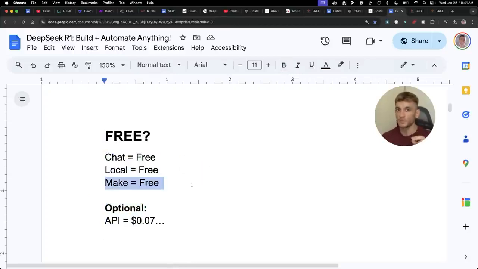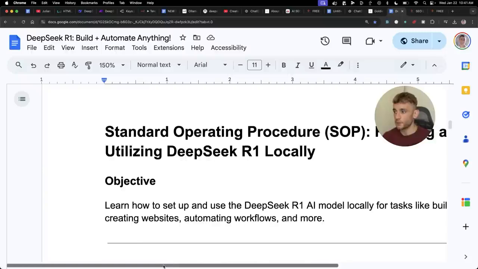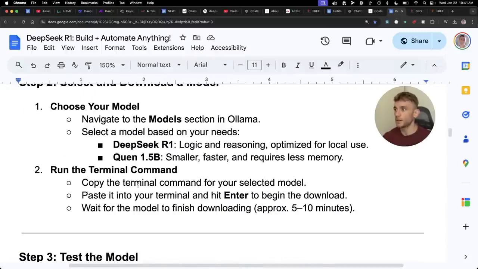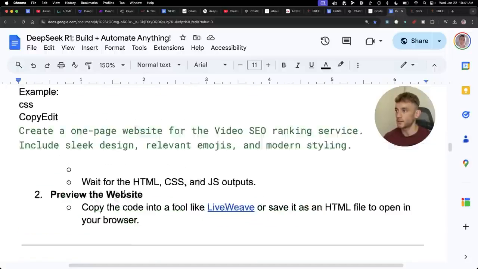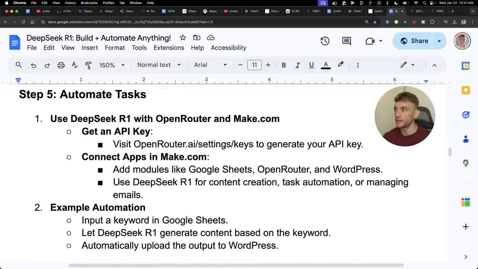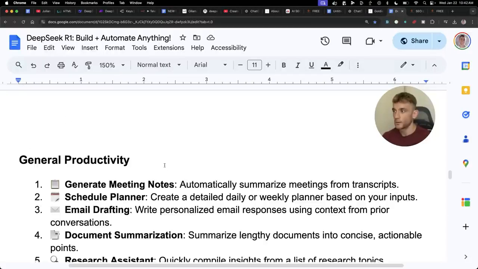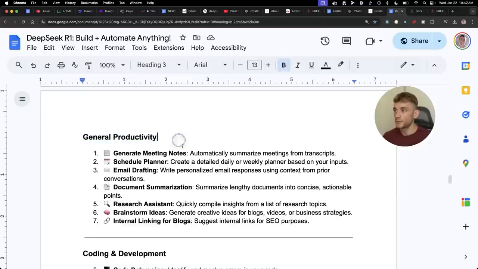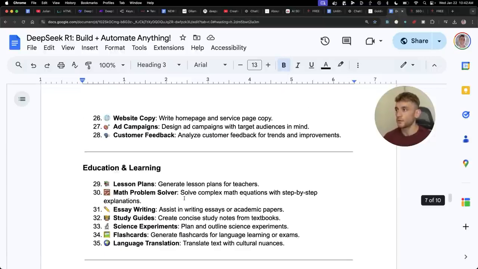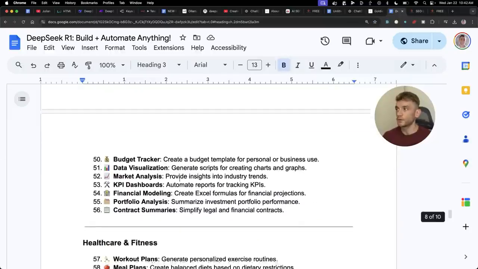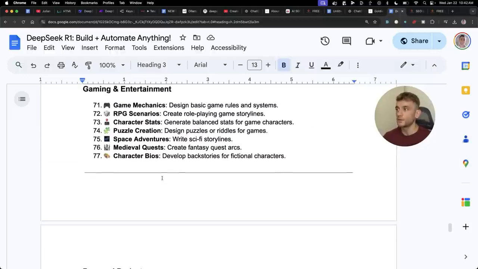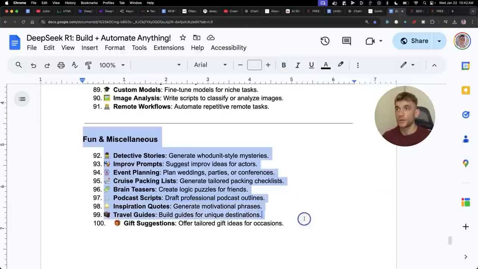Additionally, if you want to automate stuff completely for free, then what you can do is get Make.com's free executions, plug in OpenRouter, which is free, and then use the free APIs directly in OpenRouter. So what I've actually done is plug this directly into an SOP, step by step, so you know exactly how to install it, test it locally, etc. Some different prompts, and additionally, you can see how to automate tasks. We've created the SOP for that. On top of that, you also find 100 different use cases for productivity, coding, content creation, business marketing, etc. If you want to learn how to use DeepSeek R1 step by step for whatever business or whatever cool stuff you want to build.